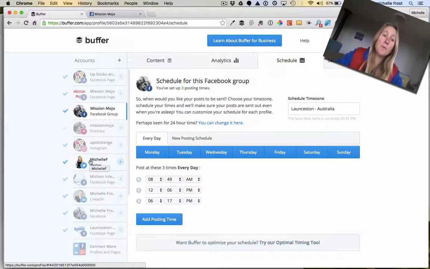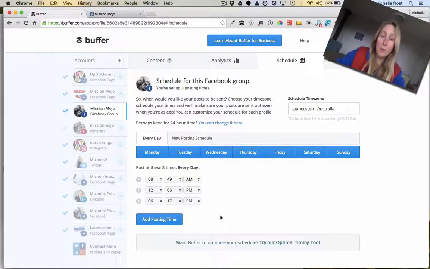But you can also set up Pinterest, you can set up LinkedIn is here, and Instagram. All of those, and Google Plus, they're all available to you as social media platforms that you can schedule on Buffer and have content be sent out at a time in the future. So when we're talking about scheduling, this is what I'm talking about.